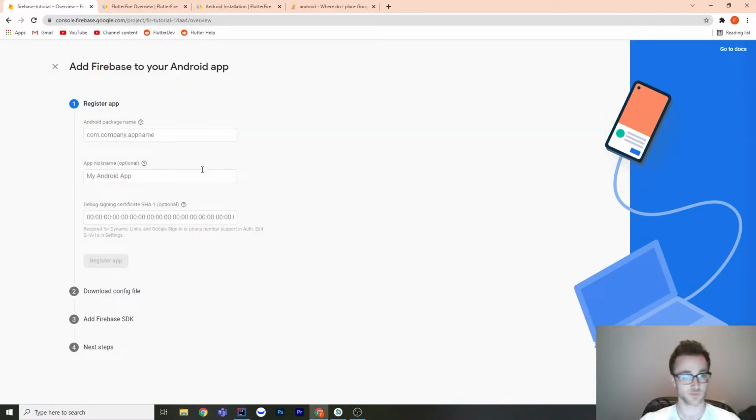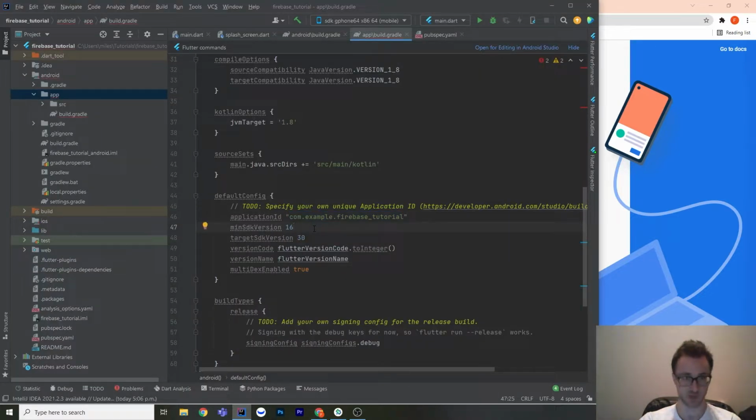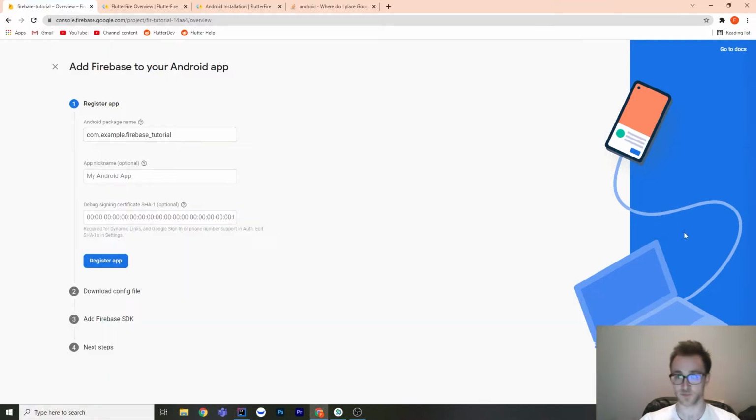com.example.firebase tutorial. While we're in here, in order to use most of the Firebase stuff, you have to upgrade your min SDK to 19. So we're just going to do that now. So if you just go Flutter create, it likes 16 here. That's too old. We're going to need 19. So I'm just going to do that now.